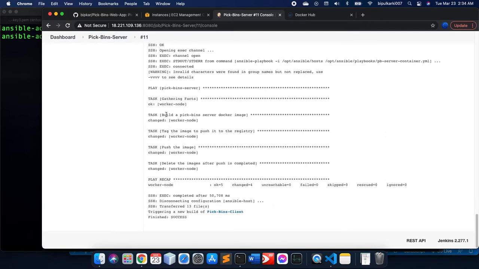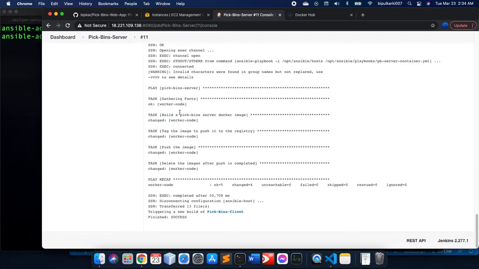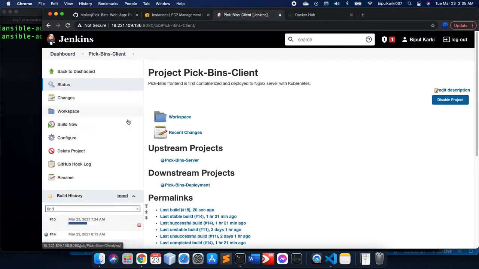So what it did was it first copied all the data from the Ansible server to the Docker host, right? Then from the Ansible server, it executed the Ansible playbook, and changes were made, 4 changes, and it has been pushed. Let's go and run the Pigmin client.